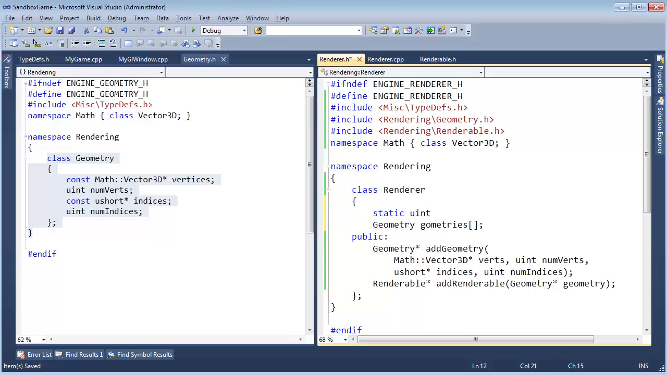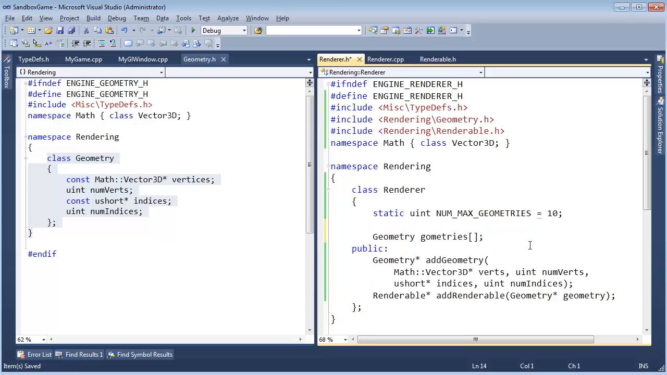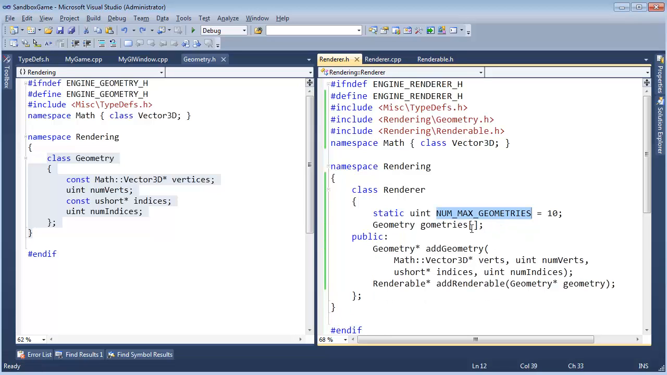I'm going to say uint max geometries gets 10. How about numMax geometries? I read Code Complete one time, and I think the one thing I got out of it was to prefix number variables with num. I'm just kidding. There's a lot of other good stuff in there, but that's one thing I do remember from that book. So now the compiler, when it creates an instance of a renderer, knows to make it the size of 10 geometries. Control T.